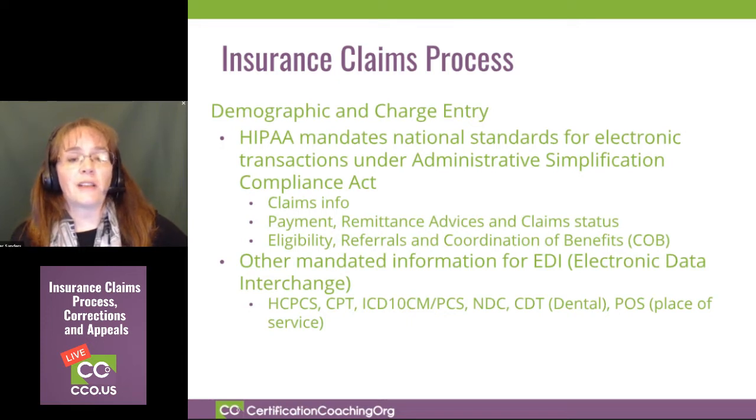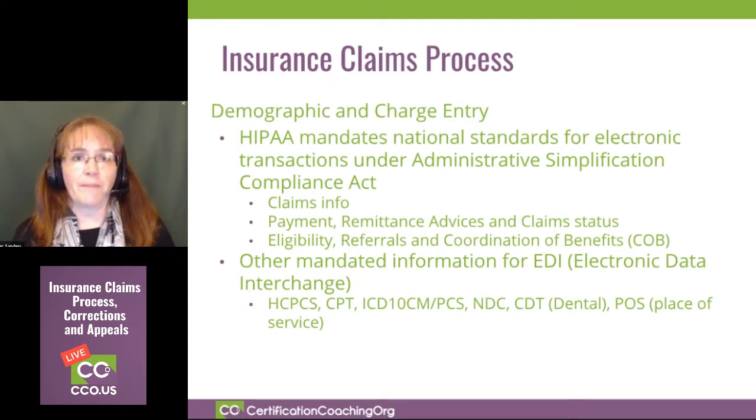So HIPAA actually makes a mandate of the national standards. This way, everybody is getting the same information. So you're not saying, oh, Blue Cross wants us to include this, but Aetna wants us to include something different. So there are national standards that every carrier has to accept. So that way you know what information needs to be included on a claim form for everybody.